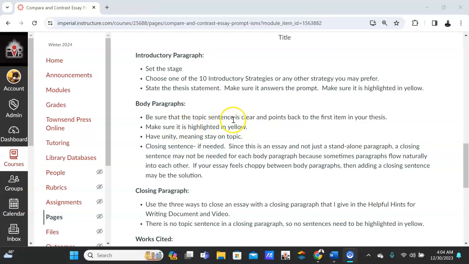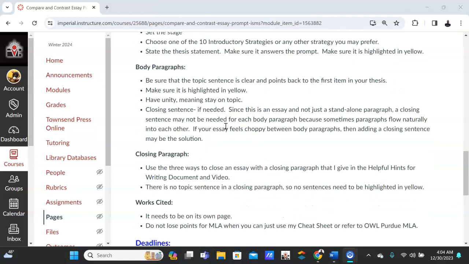Body paragraphs, each one has to have a topic sentence. I want them explicit, and again, they need to be highlighted in yellow. Make sure they're highlighted in yellow, and then give your support for it. Have a closing if it's needed. Sometimes in body paragraphs in an essay, a closing is not needed because it will flow right to the next body paragraph seamlessly. But if not, put a closing paragraph there.